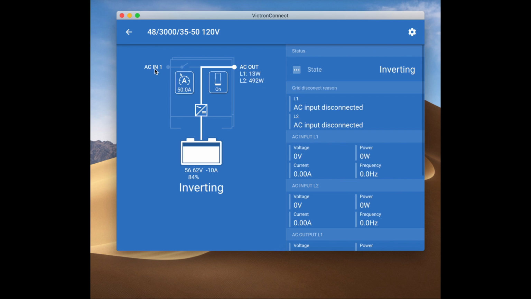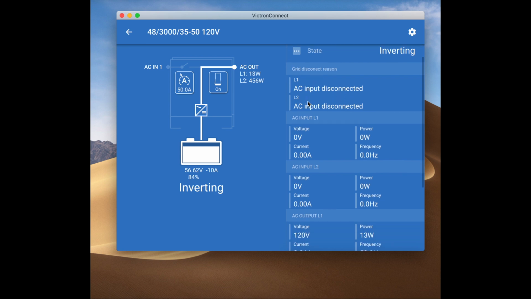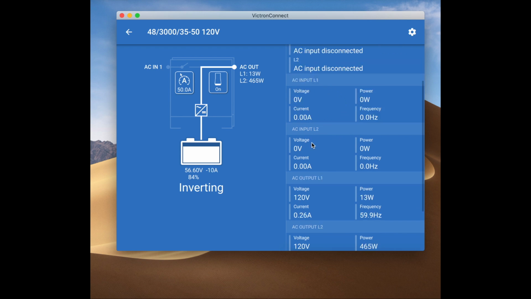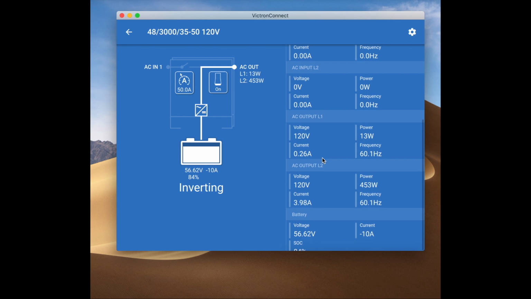And you can see right now, we have zero AC in on this little diagram, and we have our AC out. On line two, which is where that air conditioning unit sits, we've got almost 500 watts because the compressor just kicked on. Line one, we've just got 13. And you can see down here, we're inverting and putting energy into the batteries. Let's go over here. On the right-hand side, you can see that our AC input is disconnected. That's because we do not have any. We do not want it on this off-grid system. So it'll show you the AC input on line one and line two, which is zero.